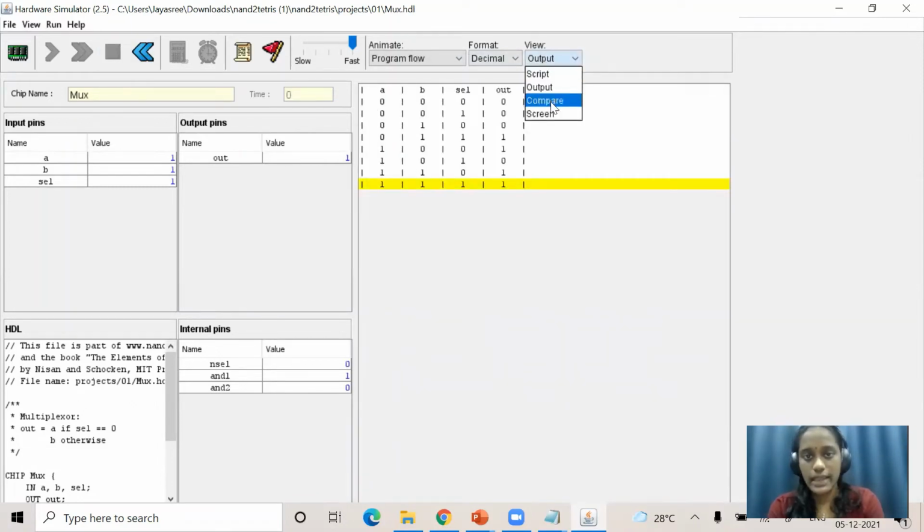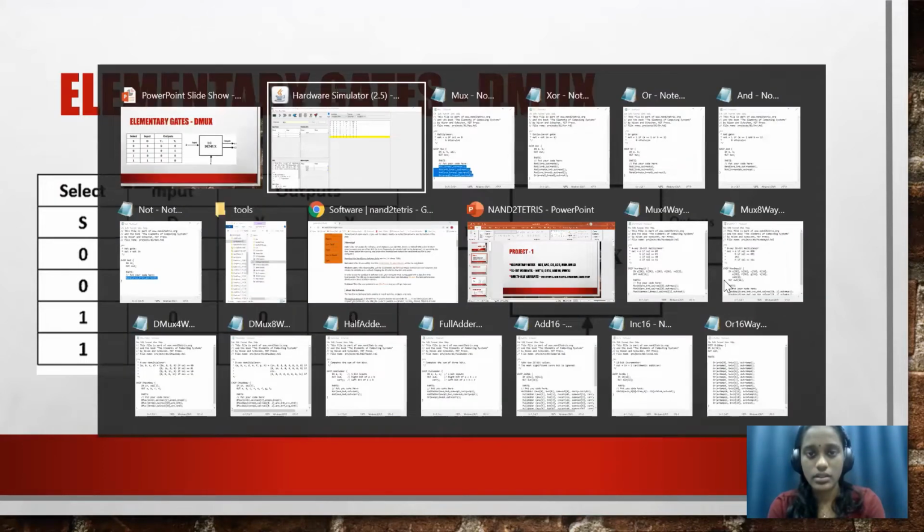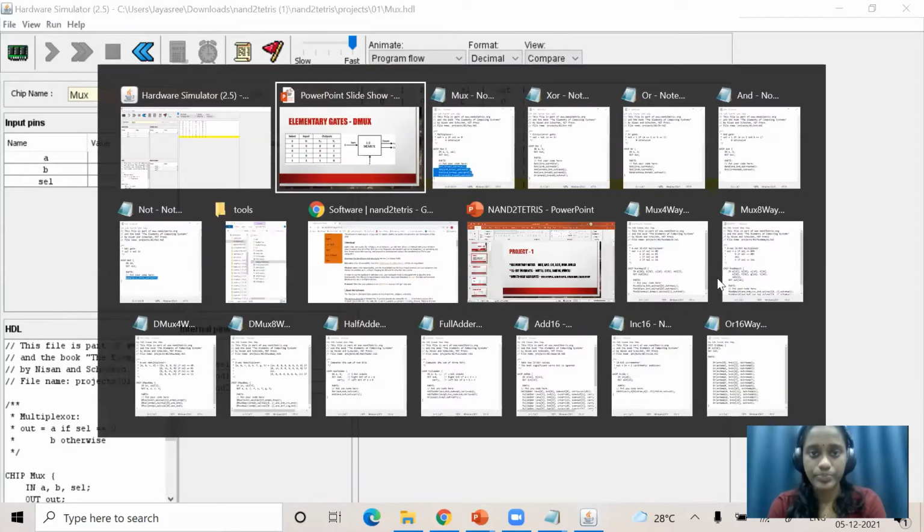The output and the compare is yet again the same. So next is the demultiplexer. It's actually single input and many outputs. It's the opposite, or the complement, let's say, of the multiplexer. Not exactly the complement, but the opposite.